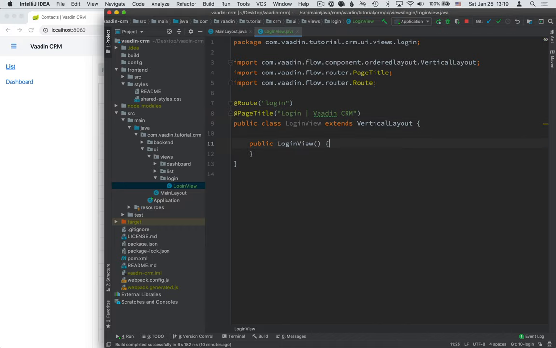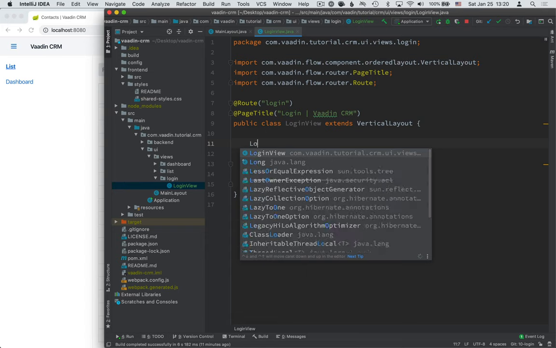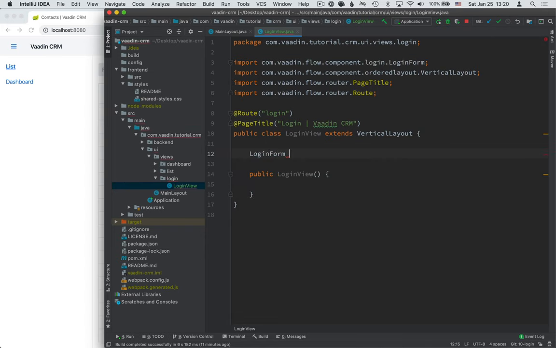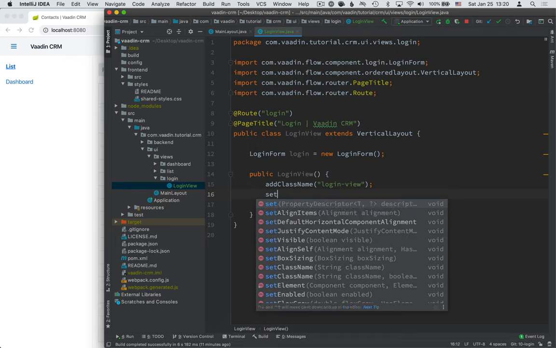All right, so let's create a constructor here. I'm going to use the Vaadin LoginForm component to build out the form. That's going to save us from having to create the form itself. So let's define a LoginForm, call it login, and it'll be equal to a new LoginForm, like so. In the constructor, first of all, we add a class name like we have for the other views, so we'll call this login-view. Then we're going to make it full size, so setSizeFull.